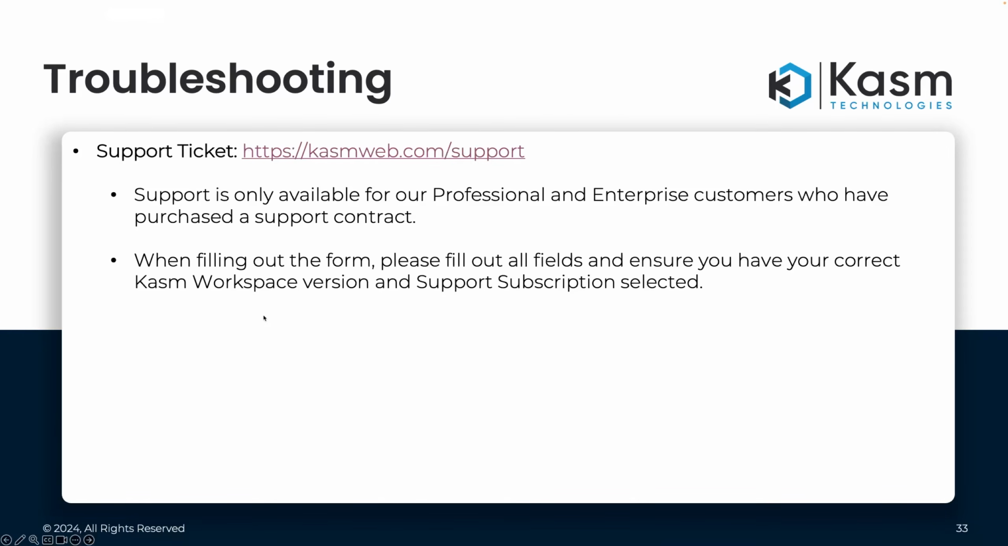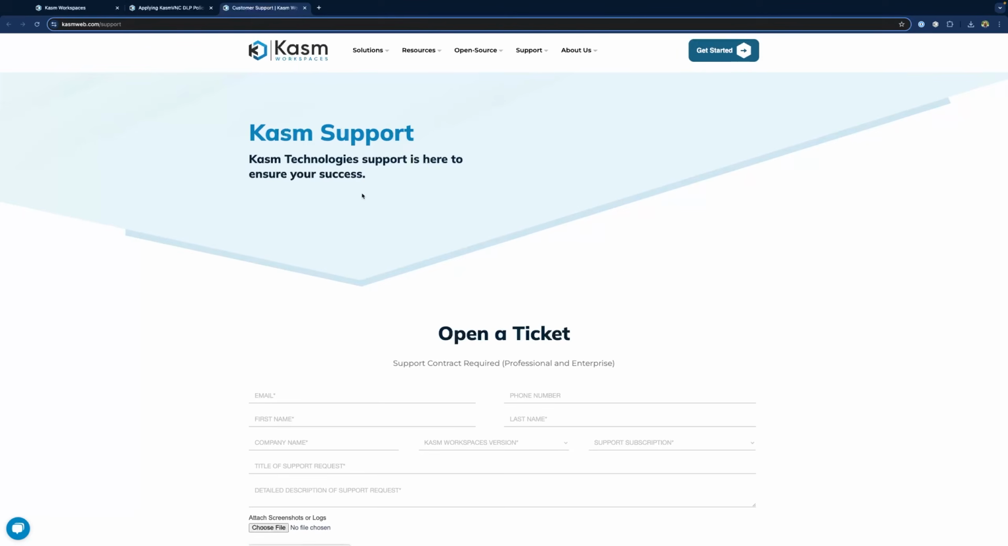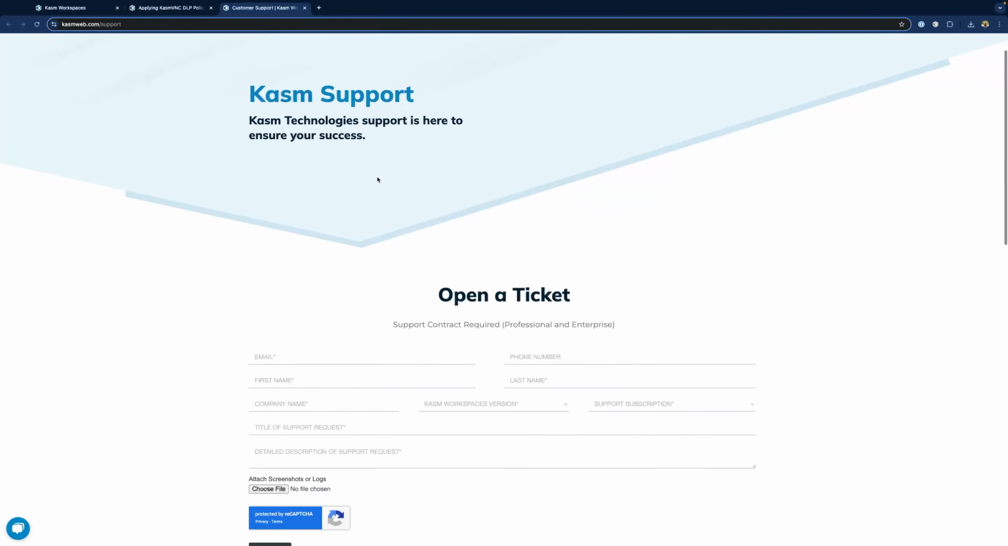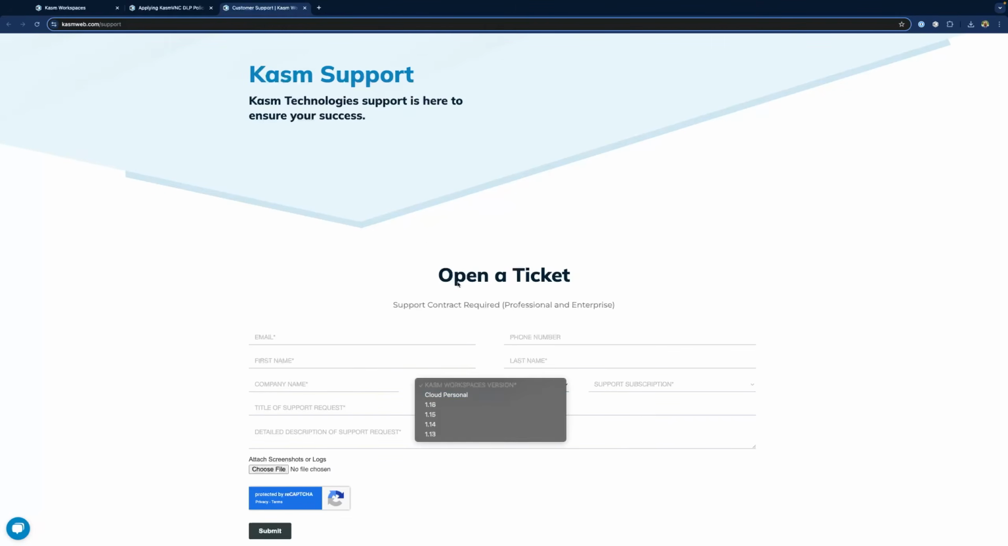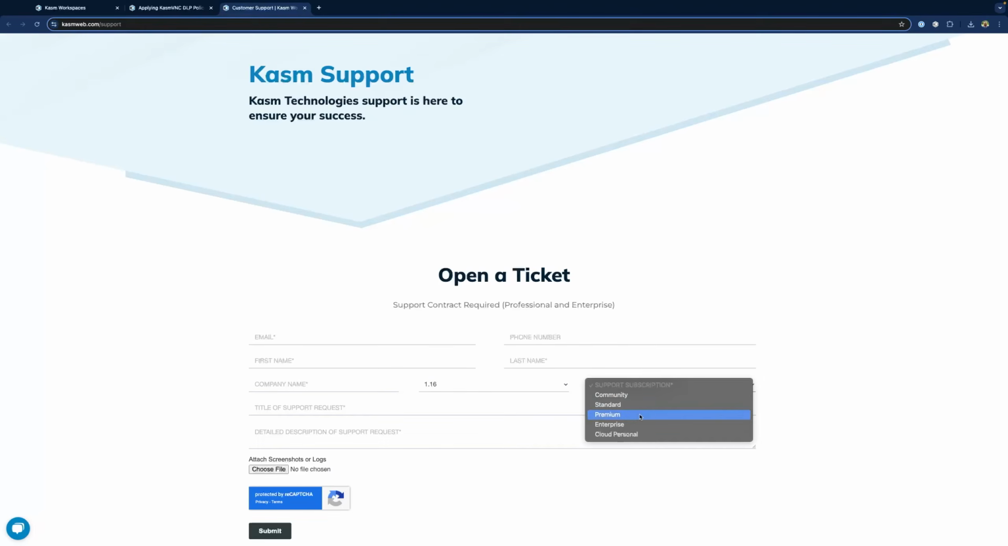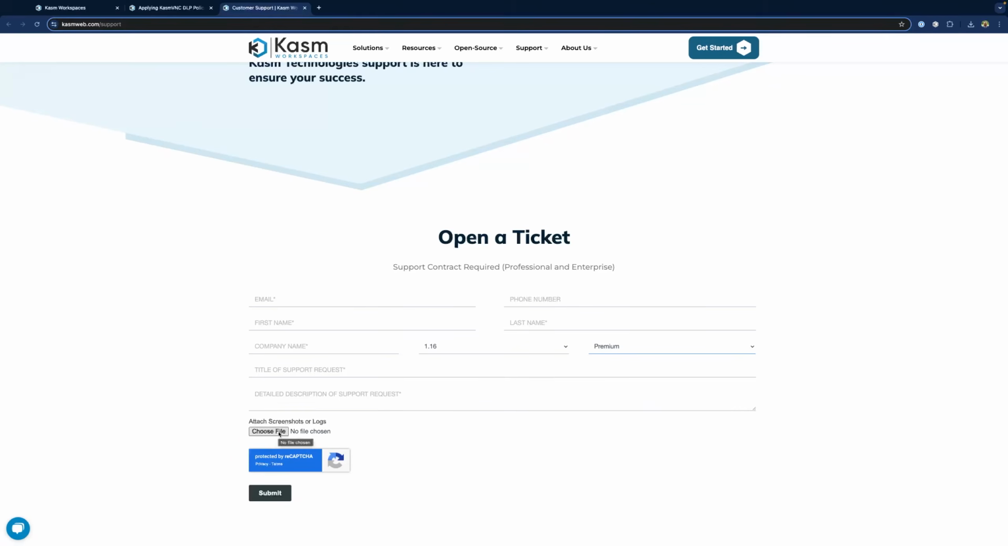Up next is troubleshooting. So Kasm Support is only available for our professional and enterprise customers who have purchased a support contract. To open a ticket, we ask that you please fill out our form located at kasmweb.com/support. When filling out our form, make sure all the fields are populated, and please ensure that you have your correct Kasm Workspace version that you are running and your support level subscription. Also, always helpful to include any screenshots, videos, or log files that contain the errors that you have observed.